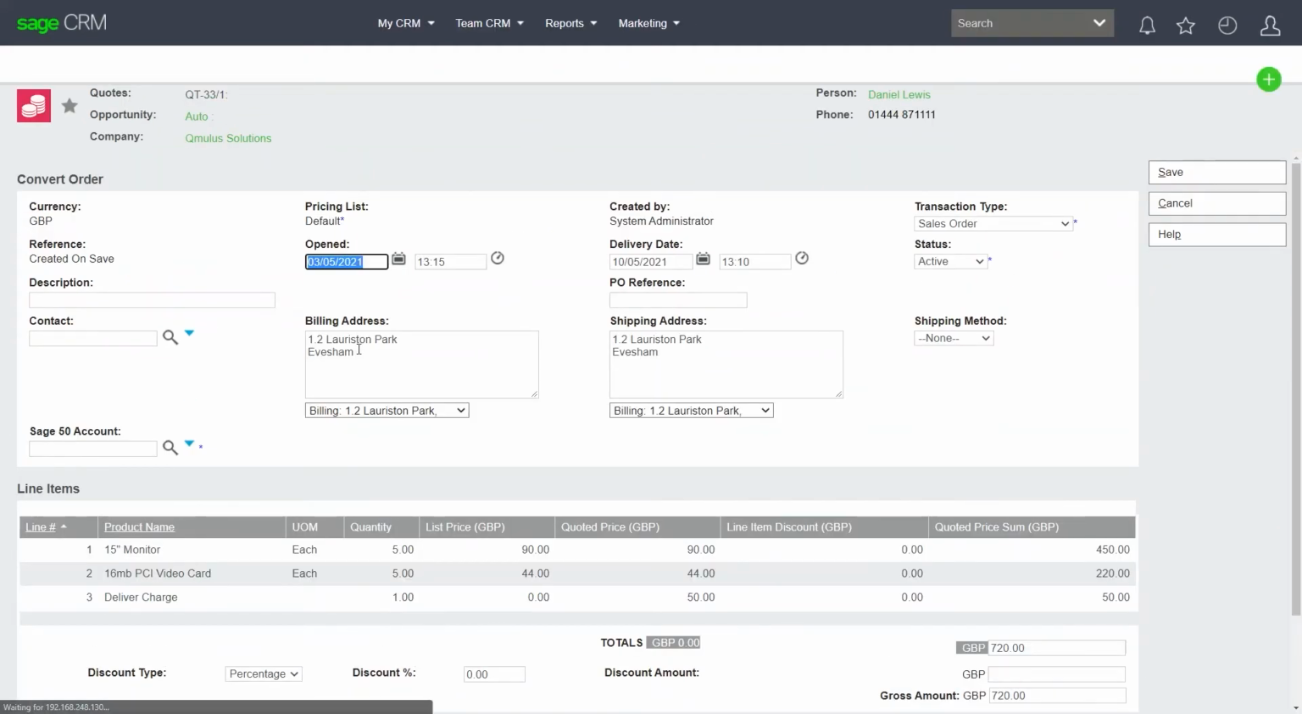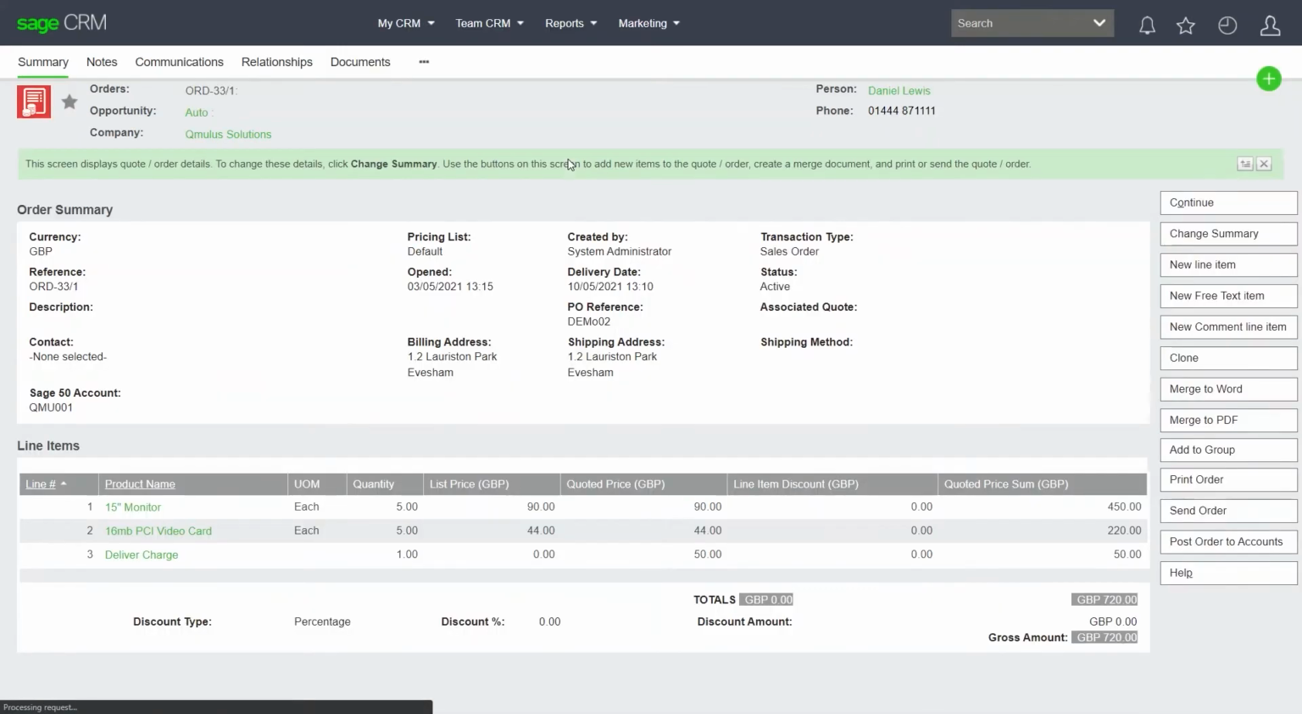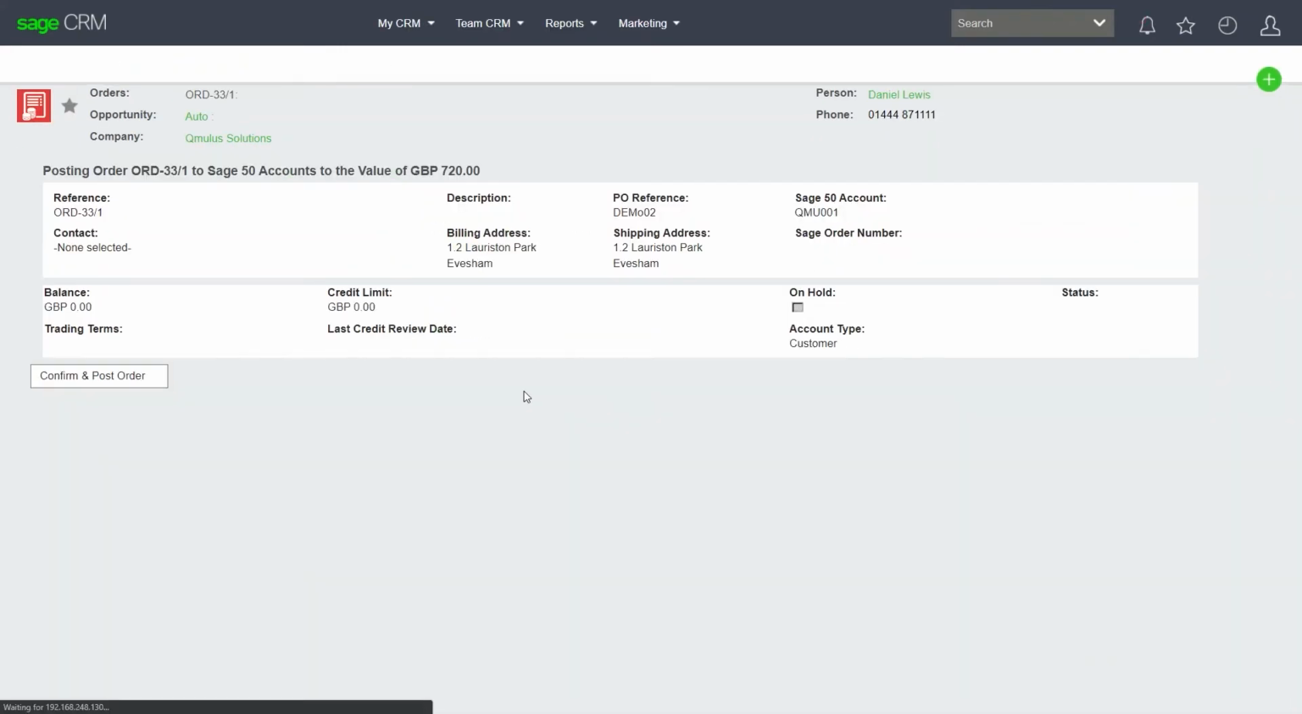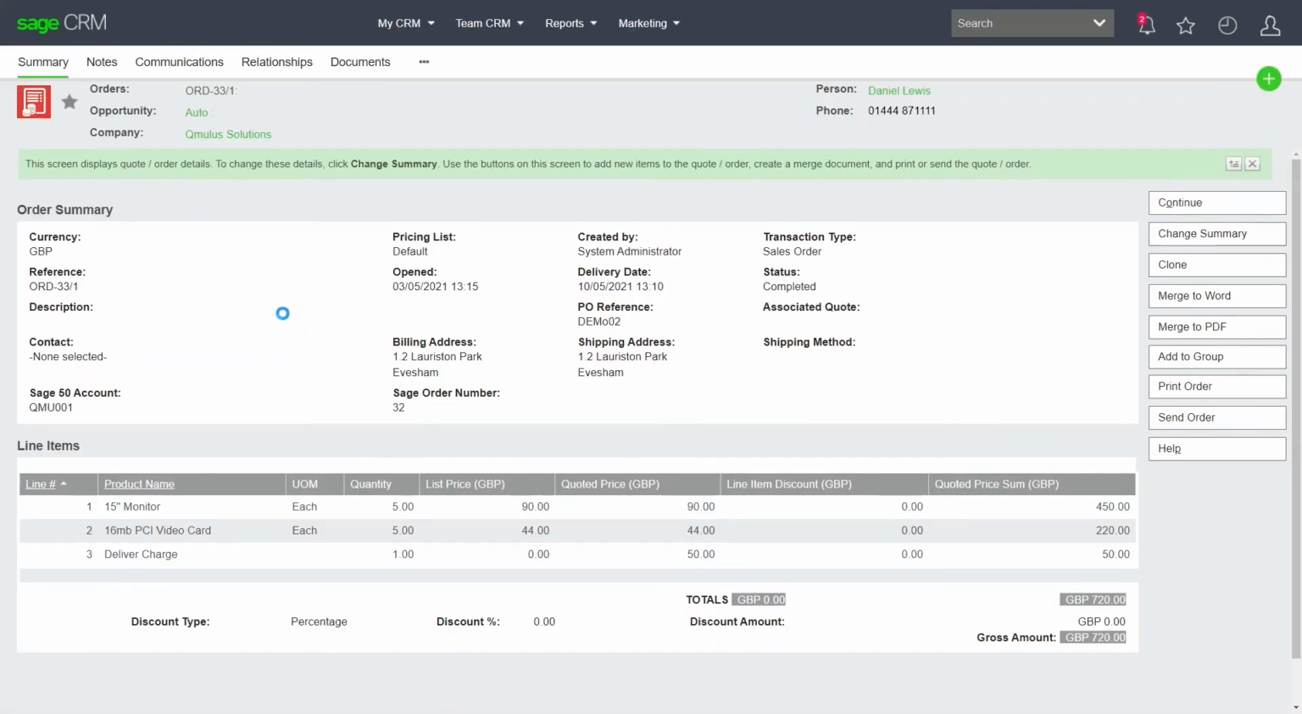the convert option, specify my QMU001 sales account in exactly the same way, give it a purchase order reference, sales order, click save, and now click my post order to accounts button, confirm and post order, and this will post this order again directly into the account system, ready for that to be order processed. And we can see that's gone in this time as order 32 into accounts.